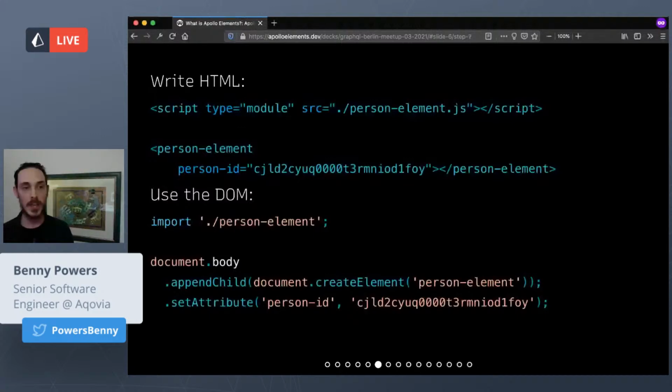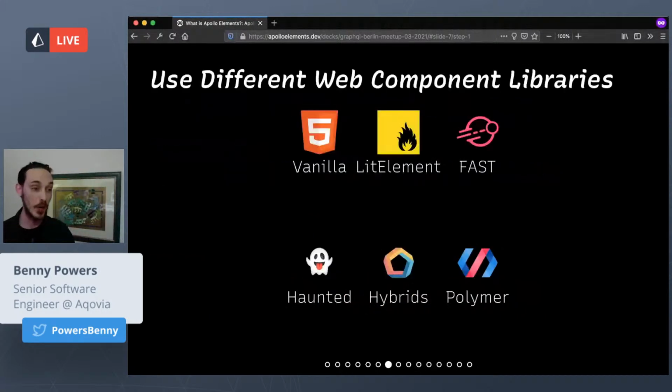But we're not limited in Apollo Elements to just using the bare bones web components spec, which can be a little bit clunky and cumbersome, very imperative. There's a whole ecosystem, a whole community of interesting and ergonomic component libraries, which can help us to build those declarative templates that we want and match declarative data from our queries. Here's an example of how we build that person component using lit elements and most other web component libraries.